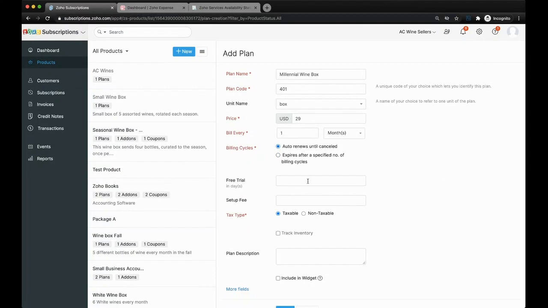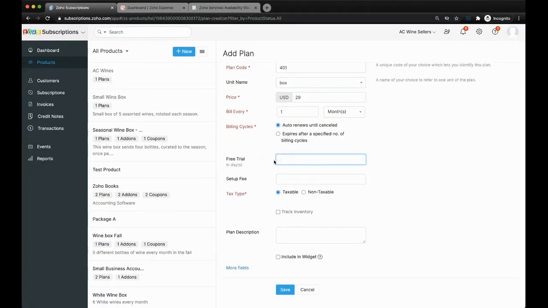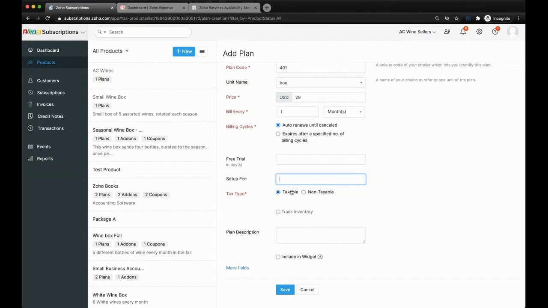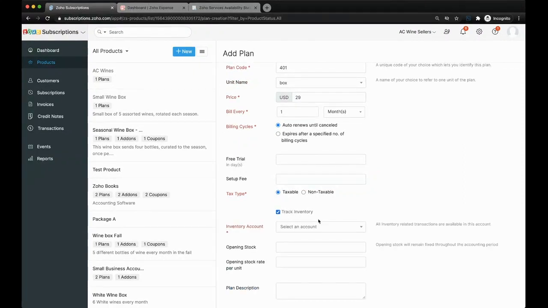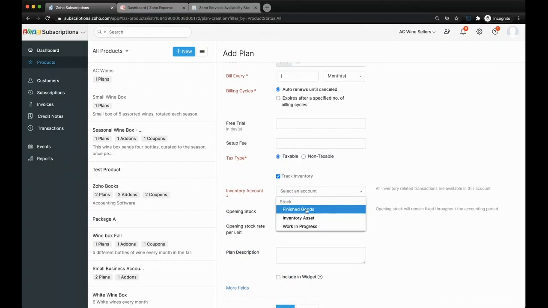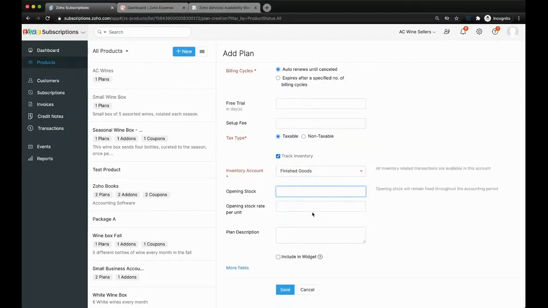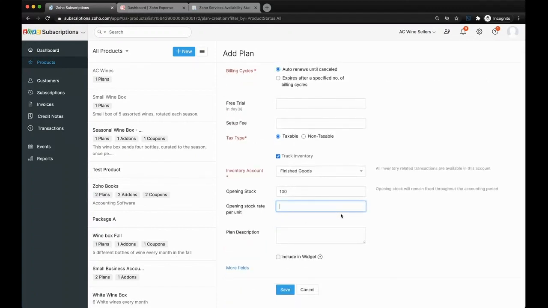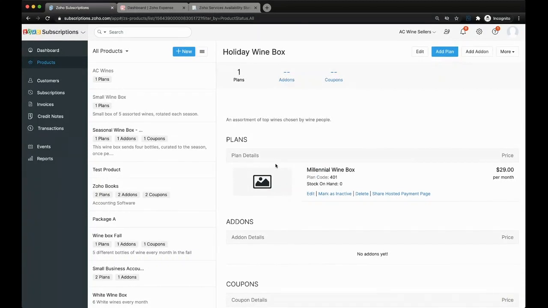We can give them some free trial days before we actually start billing them. In this case, we're not going to do that. I can also charge some sort of setup fee, right? Also not the case for this particular product, but this may be relevant for your organization. And whether this is taxable or non-taxable. This is taxable, and we do have inventory that we're going to track with this. So in this case, we're going to do an opening stock. We have 100 of these wine boxes. The rate per unit of these is, let's say it costs us 19, and I can put a description if I need to. So let me go ahead and hit save on that. And so now we've created the first plan inside of this holiday wine box.